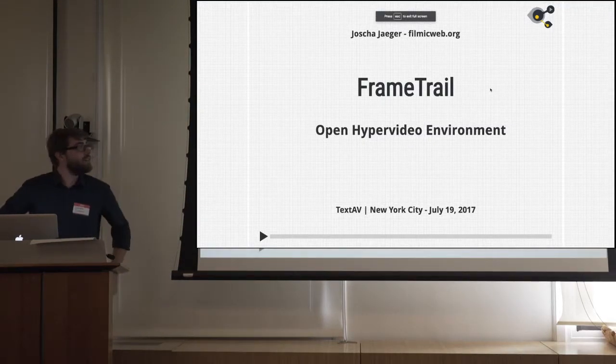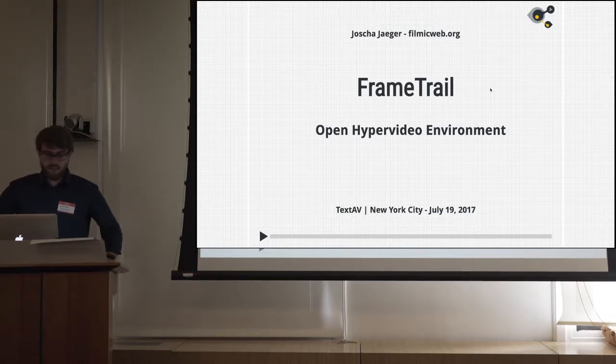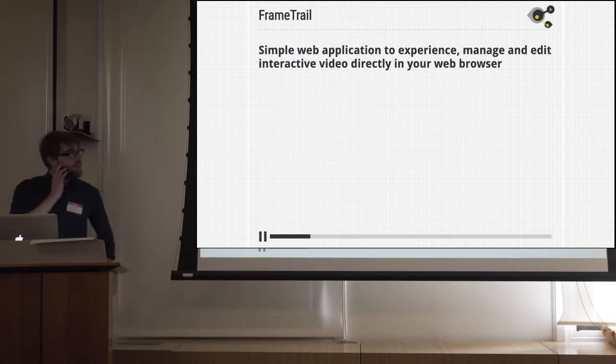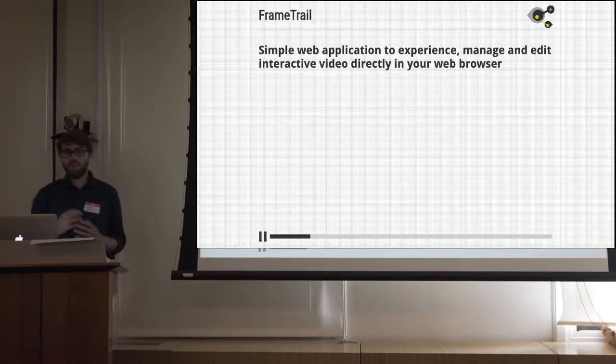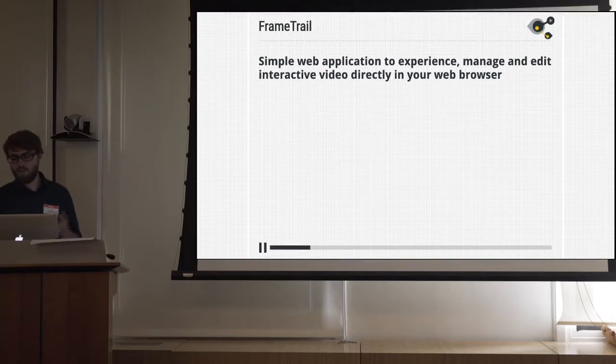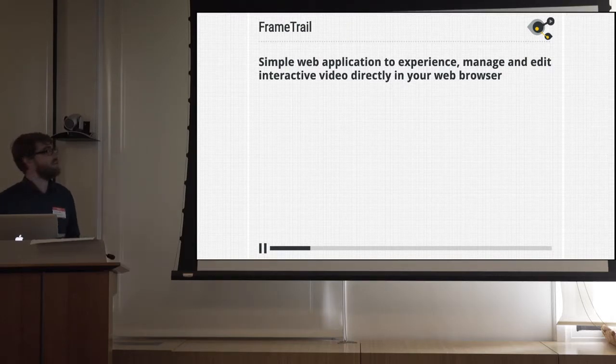Hi again. So I'm Joscha, and the tool I work on is called FrameTrail. FrameTrail is basically a very simple web application, so it runs entirely in your browser. That allows you to experience, manage, and edit interactive video.